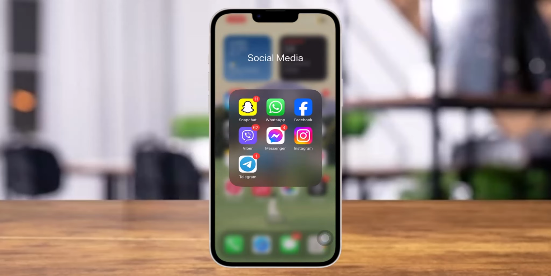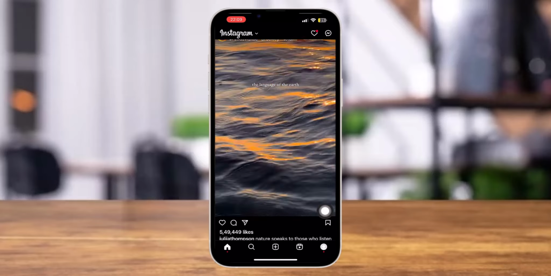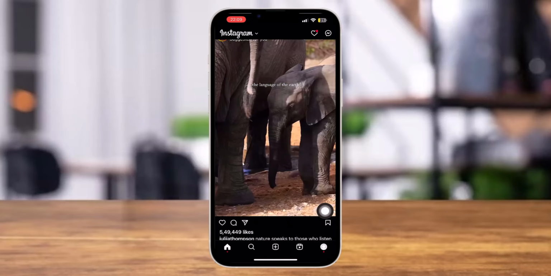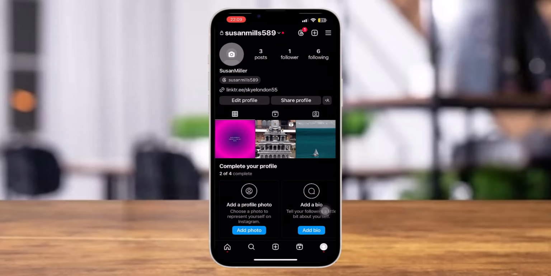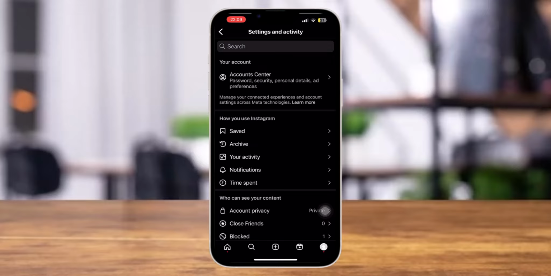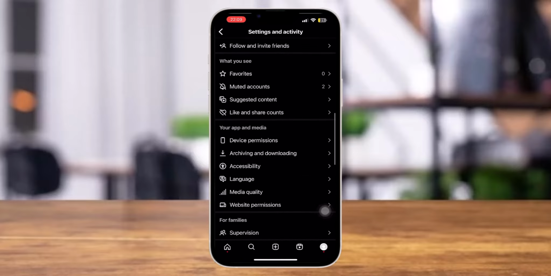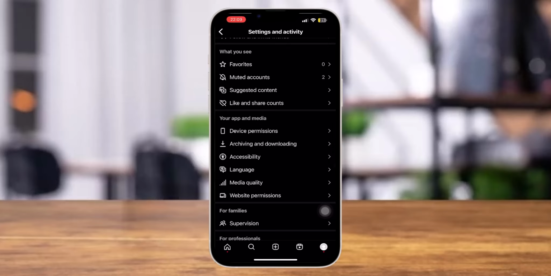So first of all, launch Instagram application, then simply go to your profile picture icon at the bottom right corner. Now from here, tap on the three lines option at the top right corner. Now once you come to settings and activity page, scroll down below. And over here, you'll see the option of media quality.